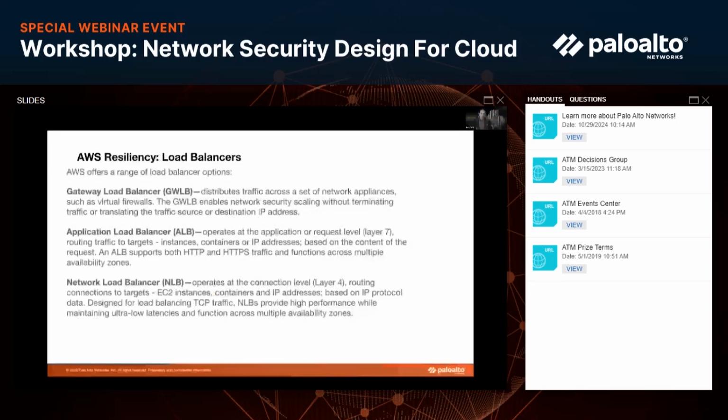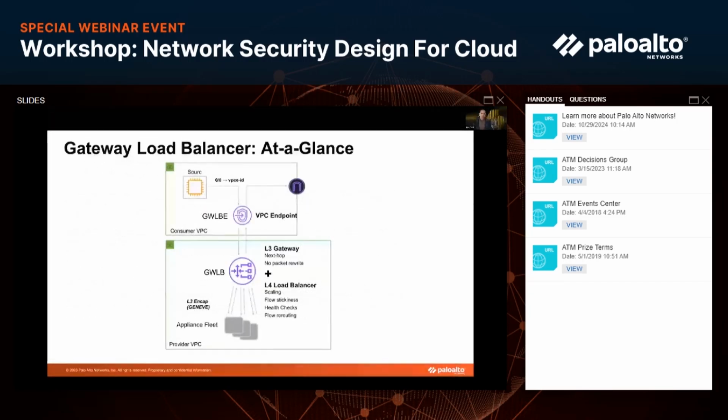Now, when it comes to the load balancer, one of the enhancements that AWS did, and then Azure followed, is what they call the gateway load balancer. So gateway load balancer is nothing but a combination of a load balancer and a router. Gateway load balancer comes with something called an endpoint. As I'm highlighting in this slide, the gateway load balancer will have an endpoint sitting in the customer's application VPC. That's where the traffic lands.